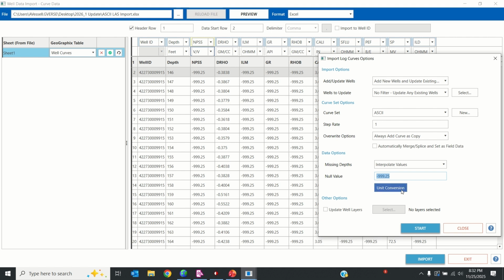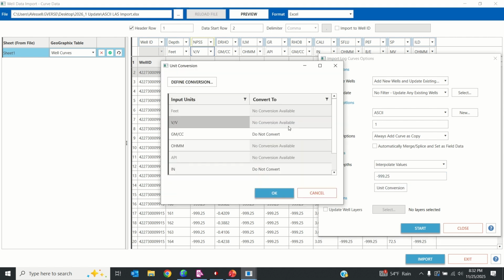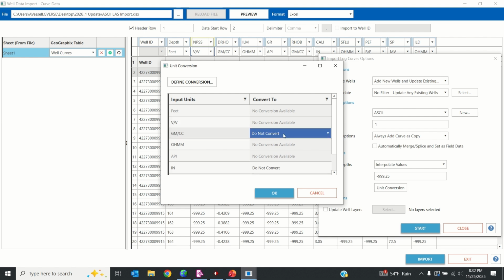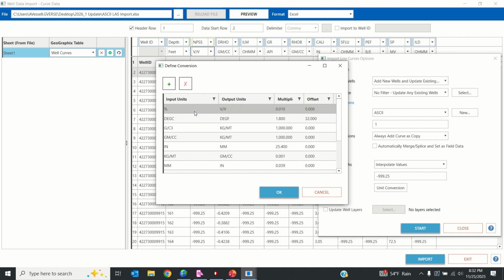From there, then, I can also apply my unit conversions. Again, one of those other new features we've added in here, I can do that with both the ASCII imports and the LAS imports. This is going to be for places where, say, this DRHO curve is coming in g/cc, if I want to convert that to something else, I can, based on my unit conversions that I have set up in my project. I can click on this define conversion to see whatever conversions I have set up in my default settings.